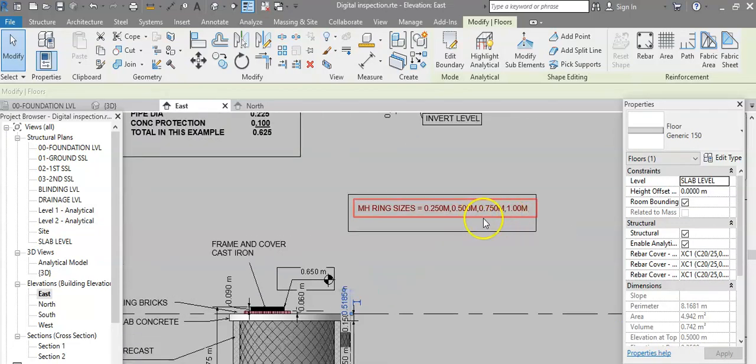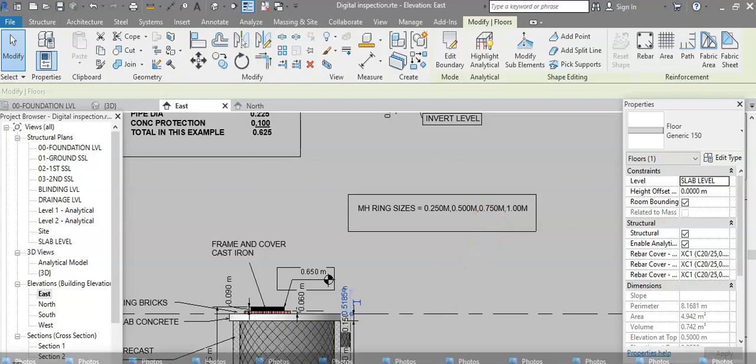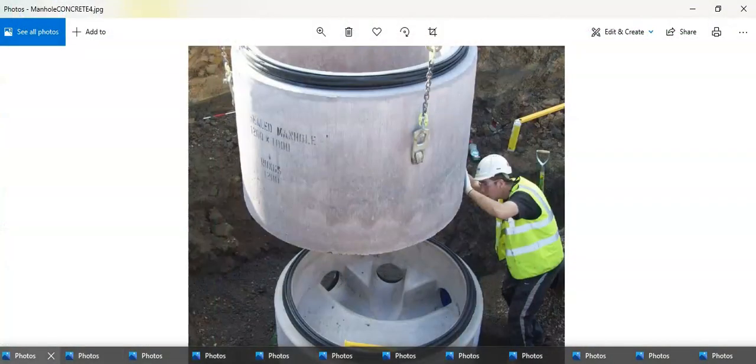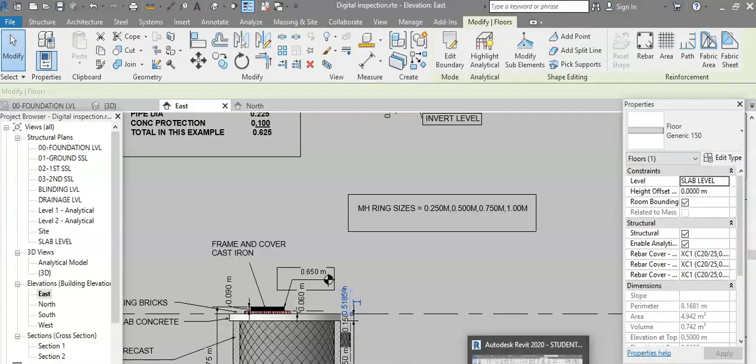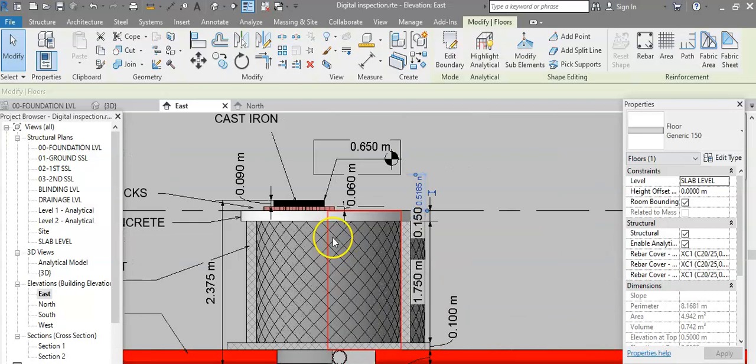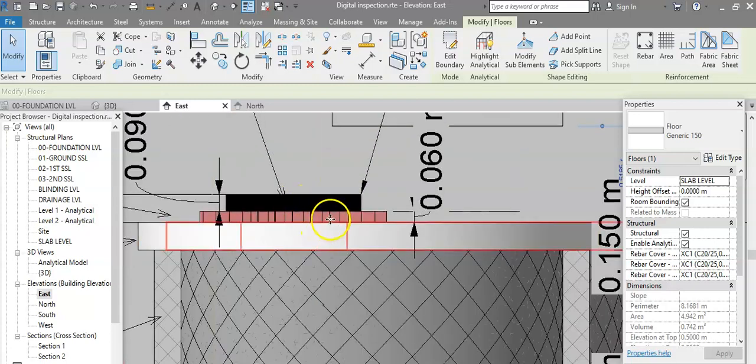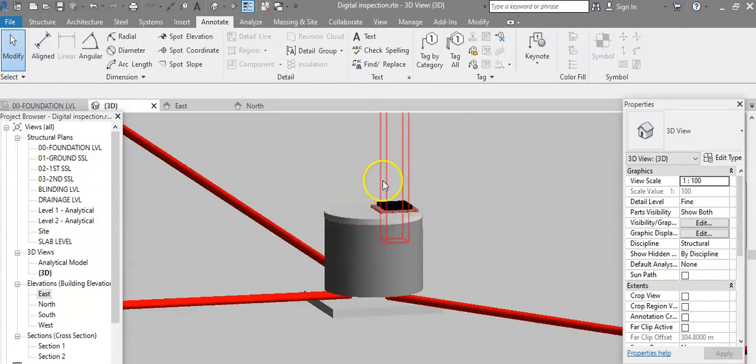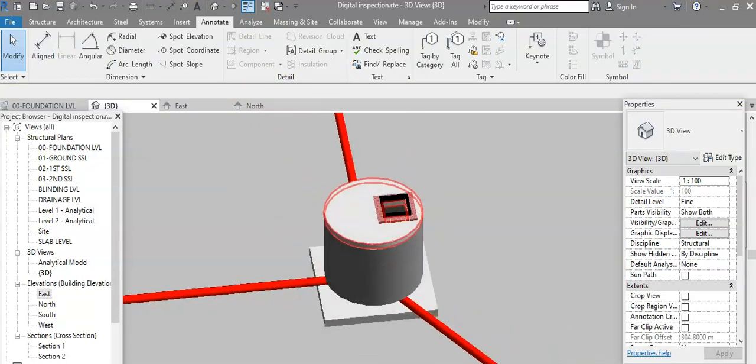Let's have a look at what we got here. These rings come standard, as we explained. We can pick a 1 meter ring and one of 0.750, and we put one on top of the other to reach the final height of the ring, as it shows here on the manhole. Once you have reached this level, the rest is easy. You just place the cover slab on top, then you place the brickwork and the frame and cover. Then the manhole is built, as you see it in this 3D diagram.